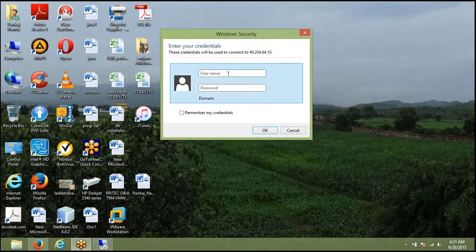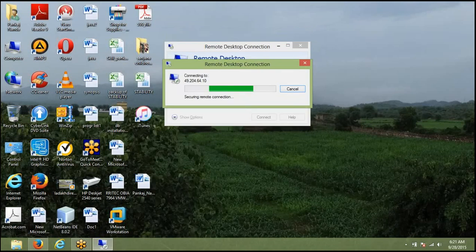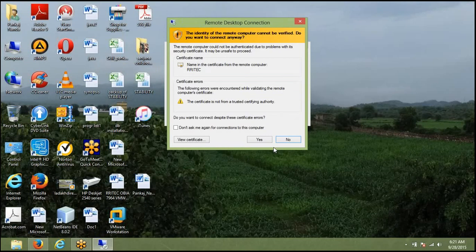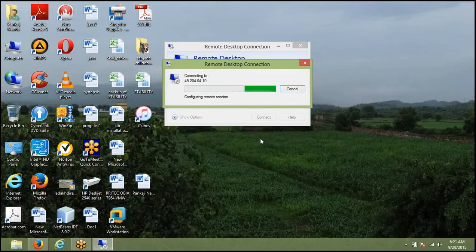Then provide the username as administrator, with a capital A. And also I'm requesting control from you so that I can type the password from my end. I requested. Then I am typing the password. Yes, I typed the password. Then I clicked on OK. Now it's connecting. Now say yes. Okay, now it's connecting to the remote desktop.